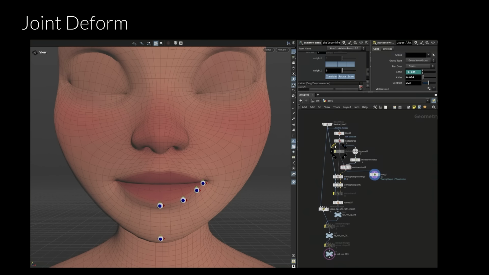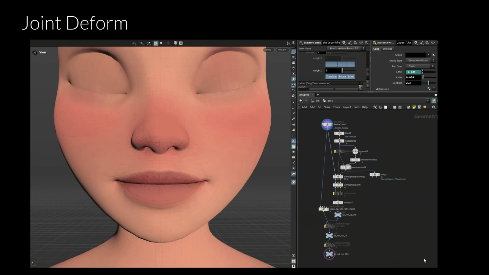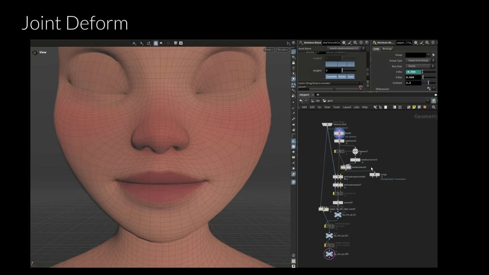Once I have that, I can skin my rest geometry on those joints, on the rest position of those joints, and I can drop a skeleton blend node to blend between my initial pose and the final pose of the joints, and I can see the effect that is happening. Once I have that, I can refine my skinning manually by weight painting, and I can always go back and modify my joints position. So I have a whole recipe there that is completely tweakable.